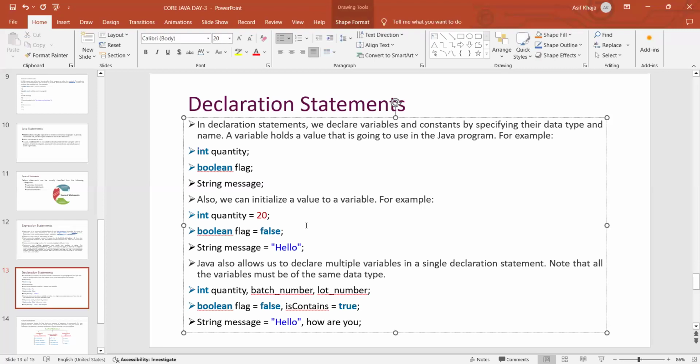Now the declaration statement. Declaration statements means nothing but just, yes, Sulman, you can just ping me in the chat. What's your query? You just ping me in the chat. By the time I'll start this declaration statement.